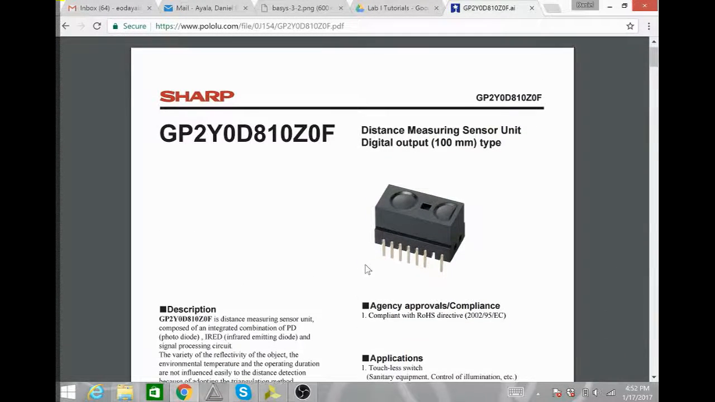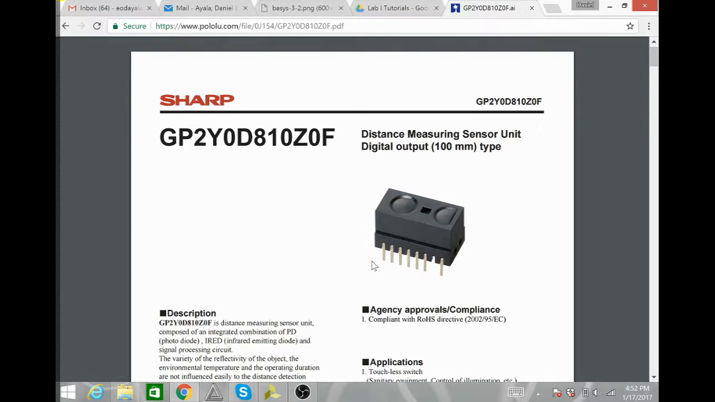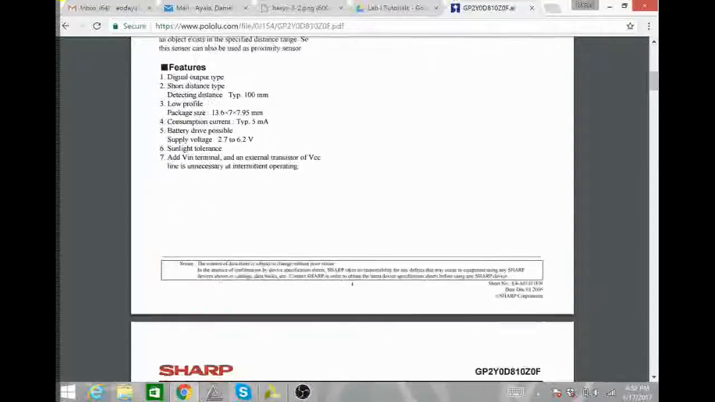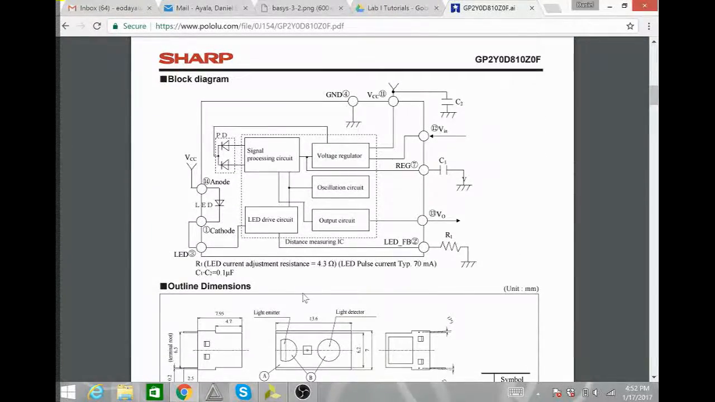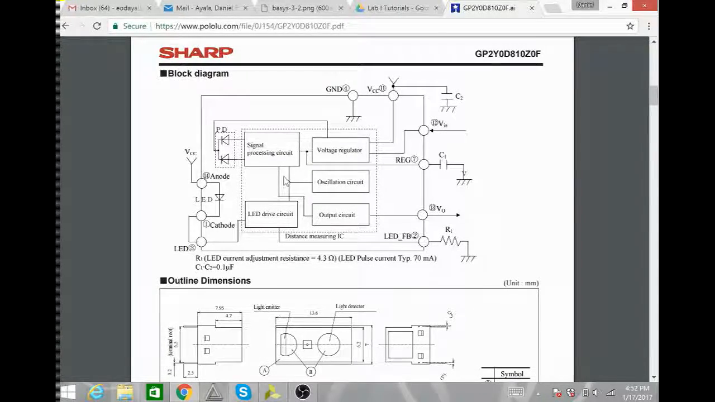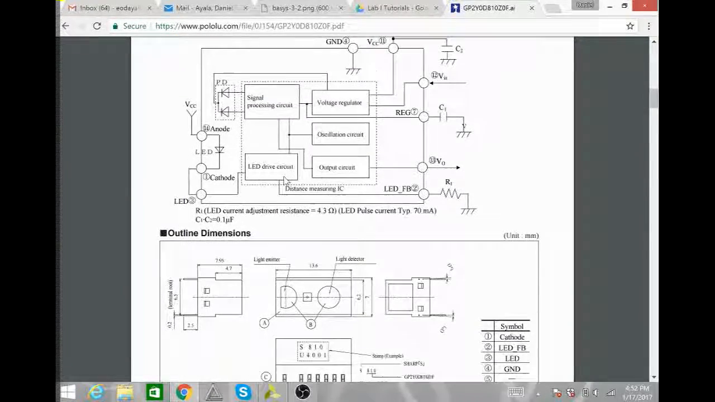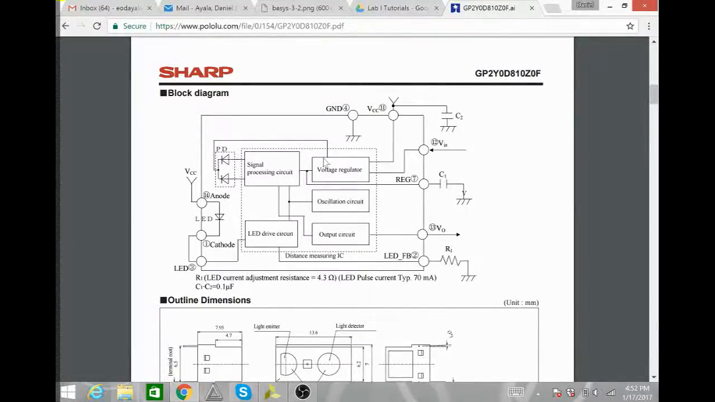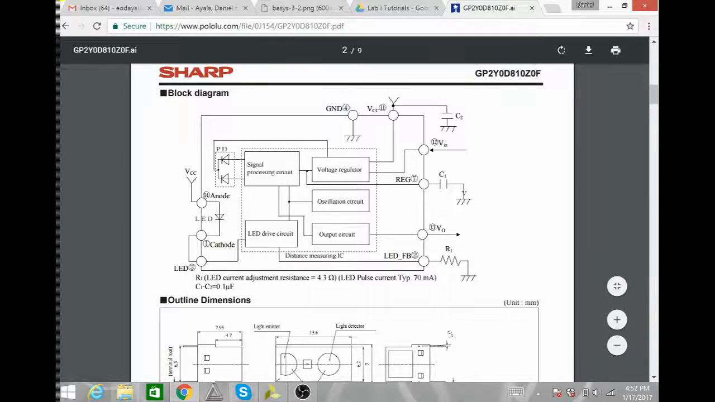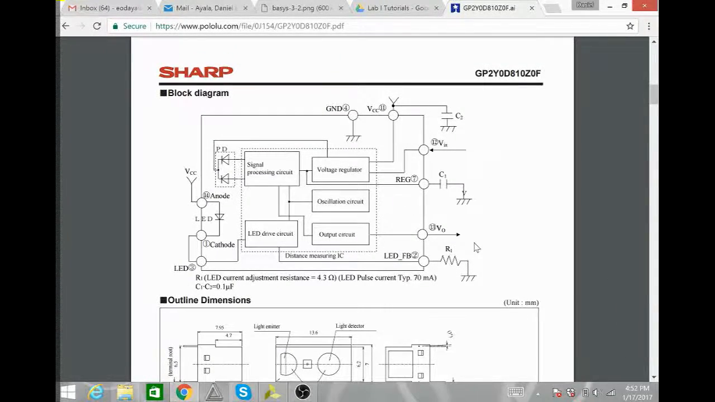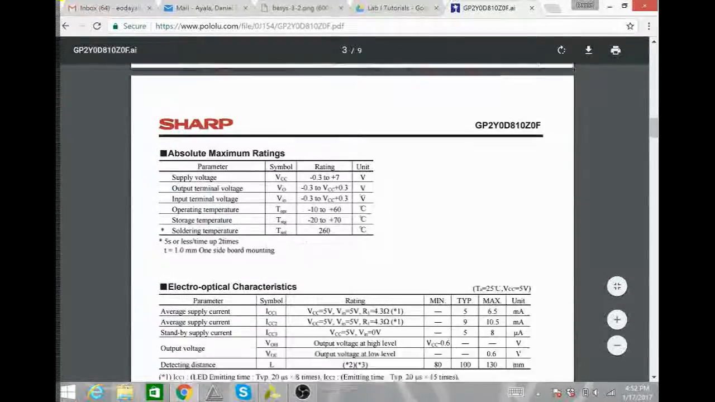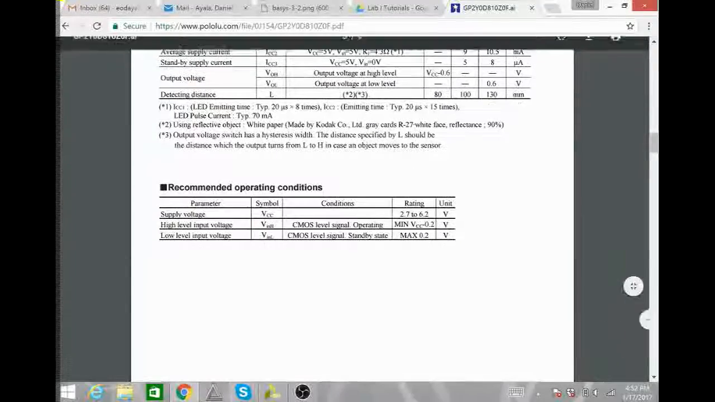So this IR sensor is a sophisticated component. It has a lot of stuff inside of it. It's not just an IR sensor. If you look here, it has a light emitter and a processing circuit, and then it has several other components that make your output a pretty logical one and zero. So the component itself has a lot of components that make a lot of the signal processing easy for us as Lab 1 students.